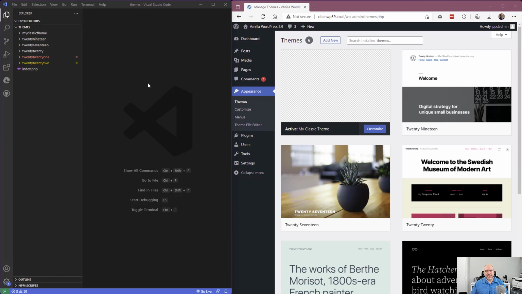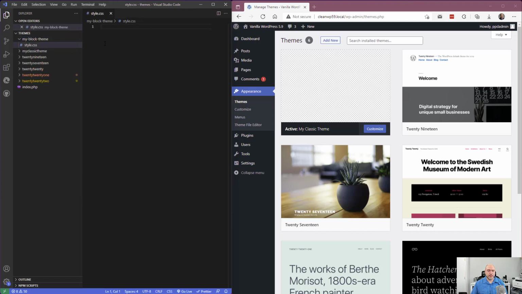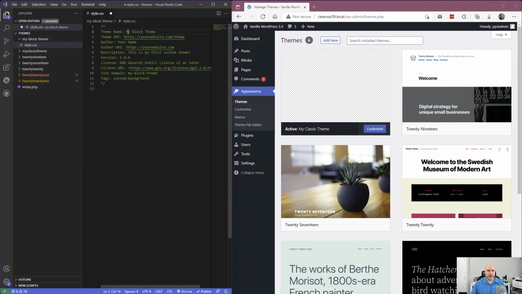So here we're going to start off the same way that we did when we created our classic theme. Again, we have Visual Studio Code loaded up, and we have our WordPress website loaded up with our classic theme as well as a few other demonstration themes. So the first thing we're going to do is create a new folder for the block theme. That folder is just going to be my-block-theme. And again, inside of there, we need a style.css with the basic information about it, my block theme. There we go.